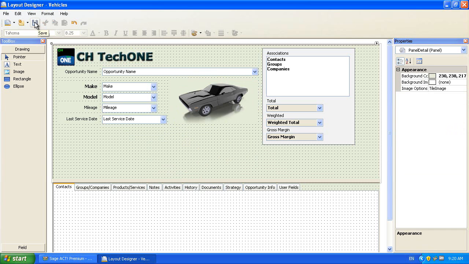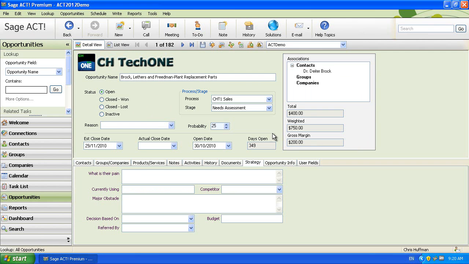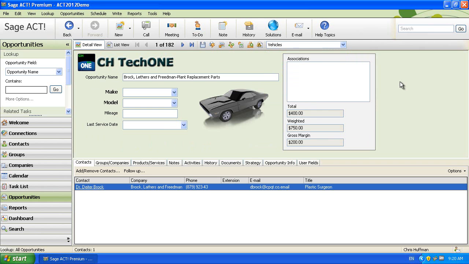And I'm going to go ahead and save the layout. And I'm going to close the layout editor. So now I've got my original opportunity layout called Act Demo, but if I go in here, I've also got vehicles. Okay, now I've got those new fields that I added. I've kind of cleaned up the screen here.